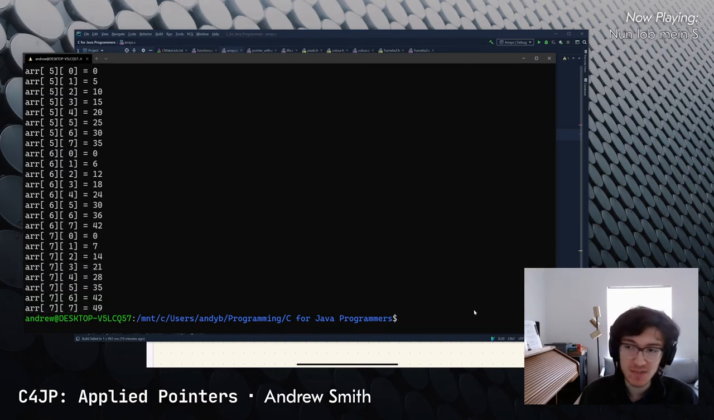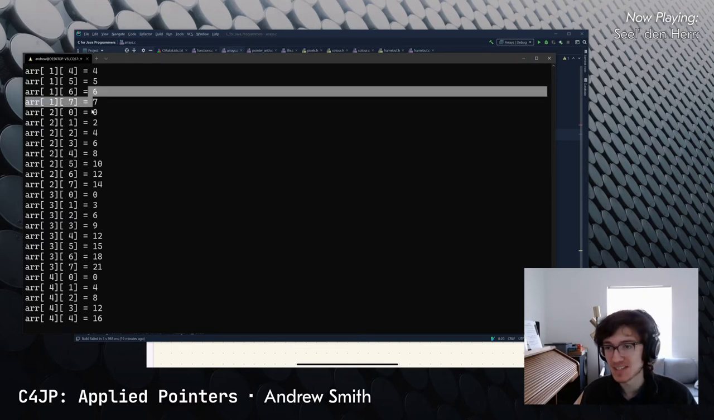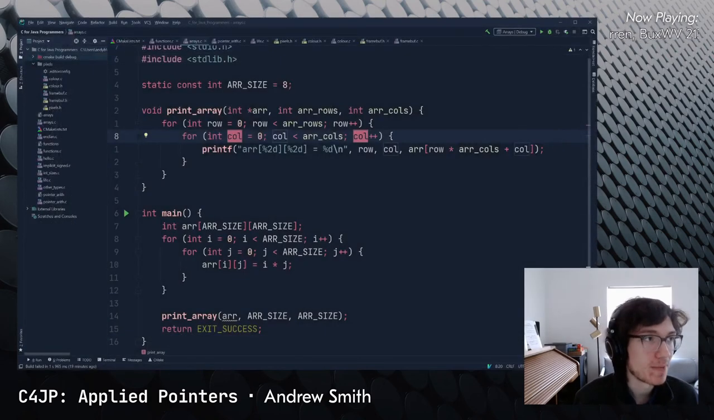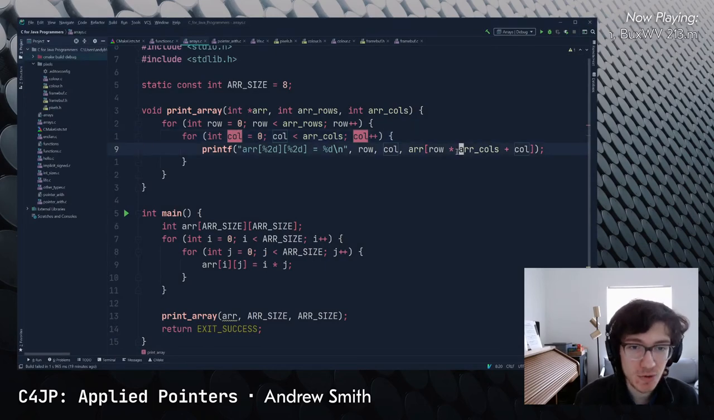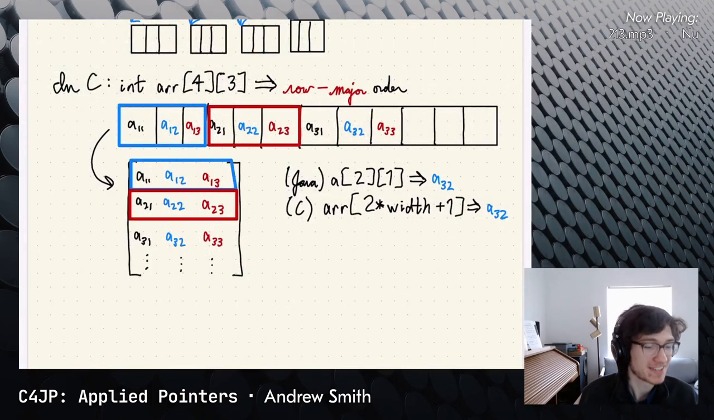And the contents of this array, because we are multiplying the row by the column, is a multiplication table, like you probably worked with in elementary school, right? 1 times everything is itself, 2 times everything is that times 2, times 3, etc. So that is how we are going to work with multidimensional arrays in C. We've got to do a little bit of math, but if you remember row major ordering, then it will make sense.